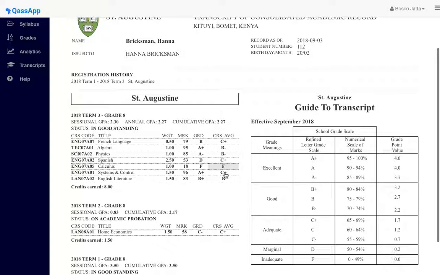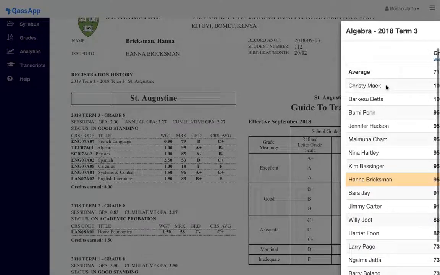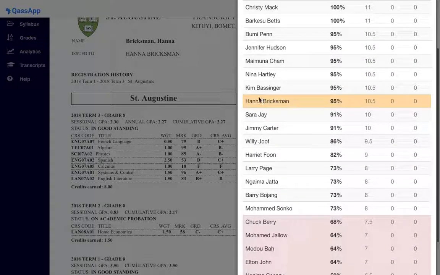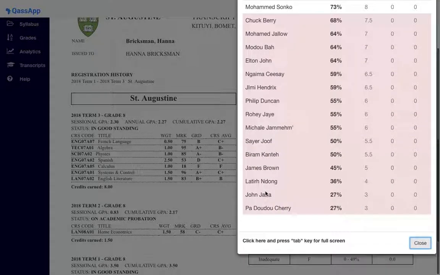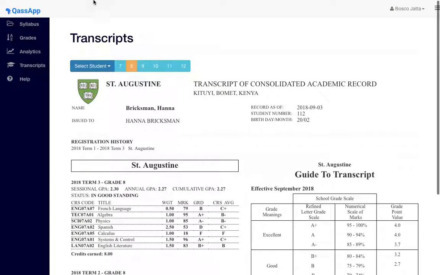Now you click here on the side, for example, one of these. Click and press the tab key, and you get a full screen. So the student you just clicked on is highlighted in orange, while the students below average for this class are highlighted in red. So that's pretty much it for this grade section, and I will see you guys in the next video.